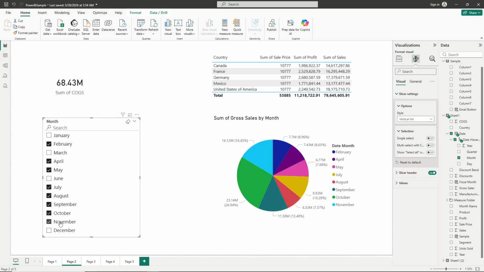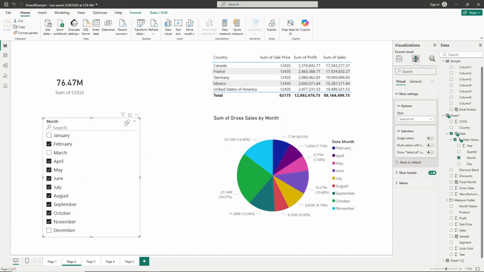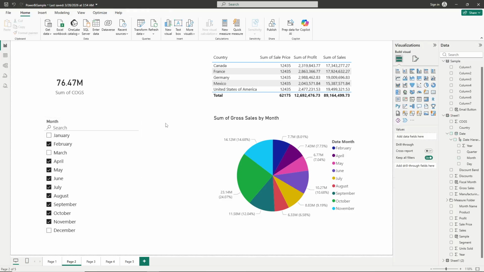And that's it. You've now configured your Power BI slicer to work exactly how you need it to, whether you prefer using keyboard shortcuts or clicking freely without any extra keys.